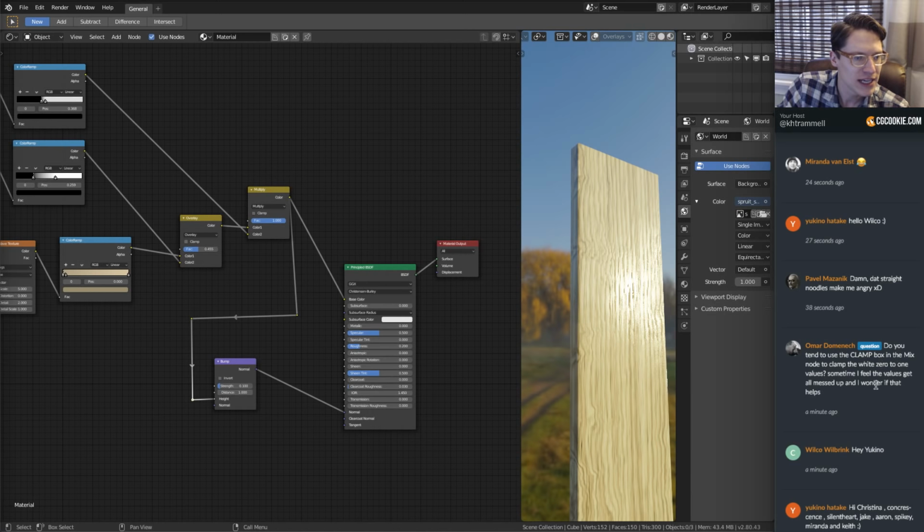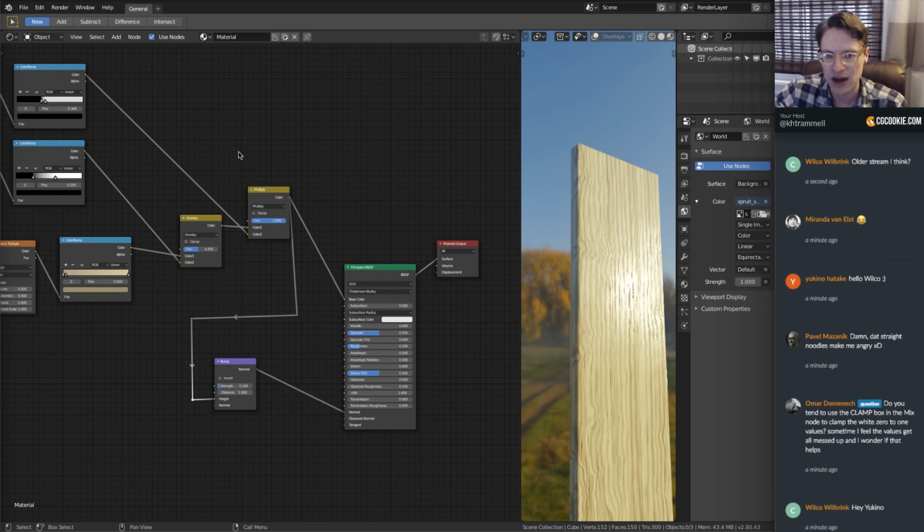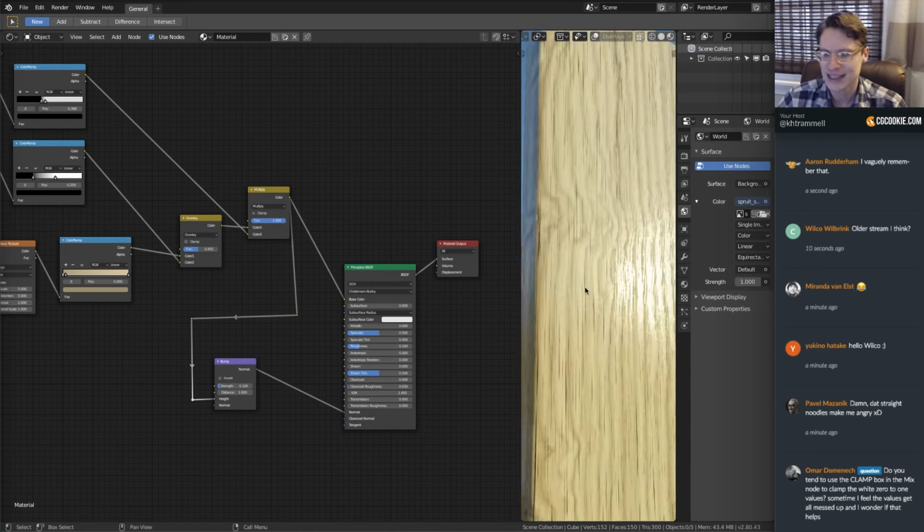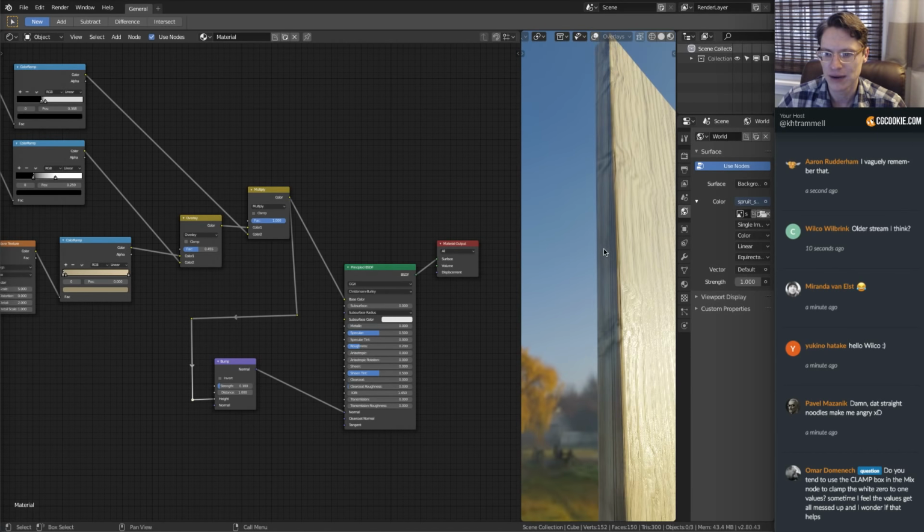Question from Omar: do you tend to use the clamp box in the mix node to clamp the white values? I don't do that by default. Sometimes I feel the values get all messed up, and I wonder if that helps. That's kind of how I approach it. Sometimes if it's not the effect that I want, or the math operation doesn't seem to be quite what I expected, I might tick on the clamp value, but there's not so much a science to it for me. Sometimes it has an effect, sometimes it doesn't, and I don't exactly know why. But I see it as just an option for me to play around with.